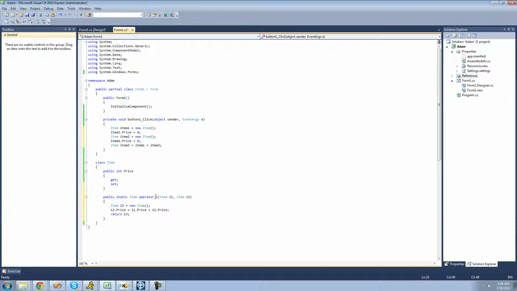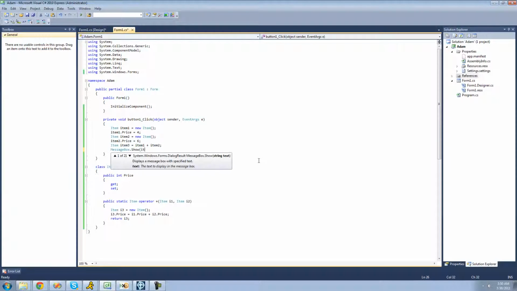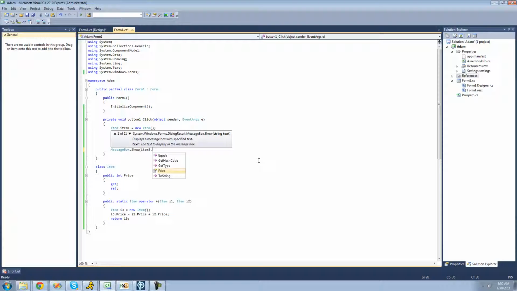And since we overloaded this plus operator right here, it's just going to take item 1 and item 2 and add their prices together and then return a new item. So item 3 is equal to the sum of item 1 and item 2's prices. So now if we were to display item 3's price in a message box, we should get 10. MessageBox.Show item 3.price, and since it's an integer, we're going to have to convert it into a string, so we're just going to say .ToString.